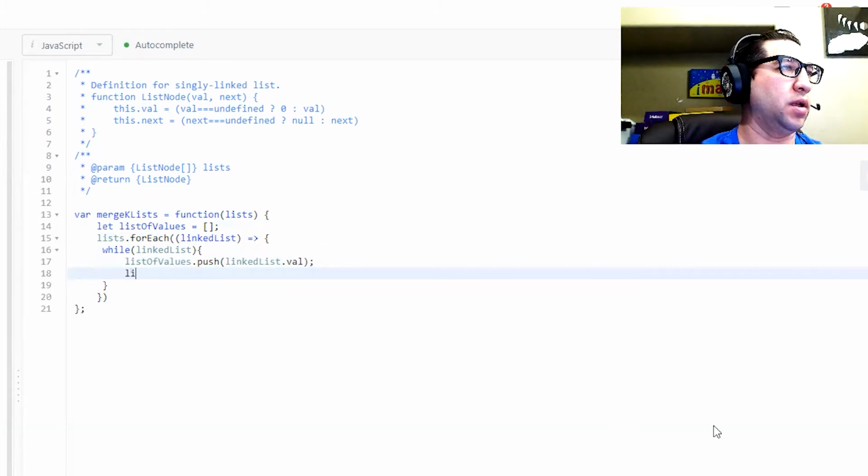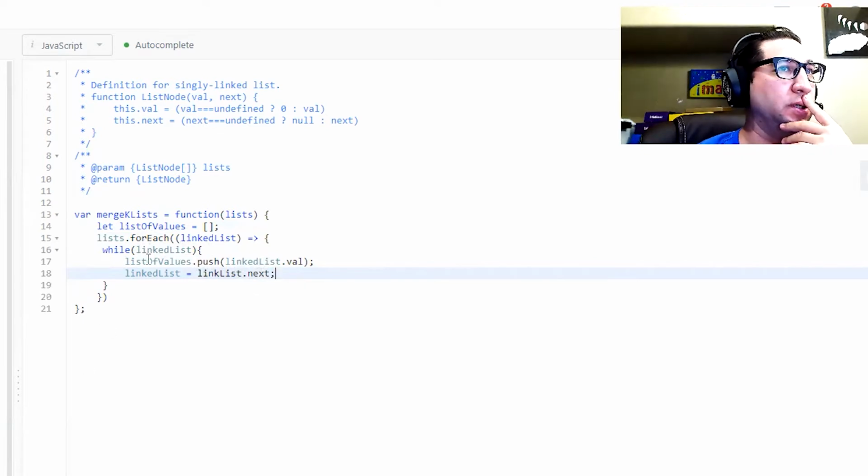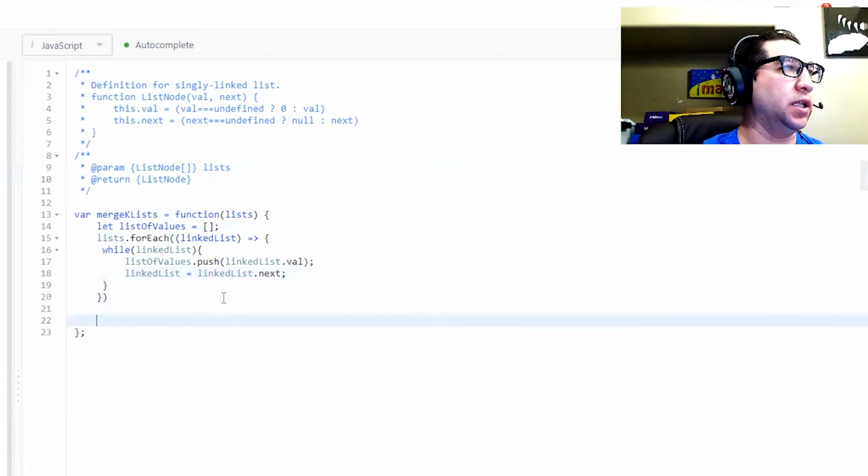So linked list equals linked list dot next, right? And then, like I said, when you get to the end, this will eventually become null because you'll be at the last node. And then when you check the while condition, that null is falsy, so we'll exit for that linked list, and then it'll go to the next one because of the for each there. We've got to be careful: linked list dot next. Okay, so now we have all our values in the list of values array.